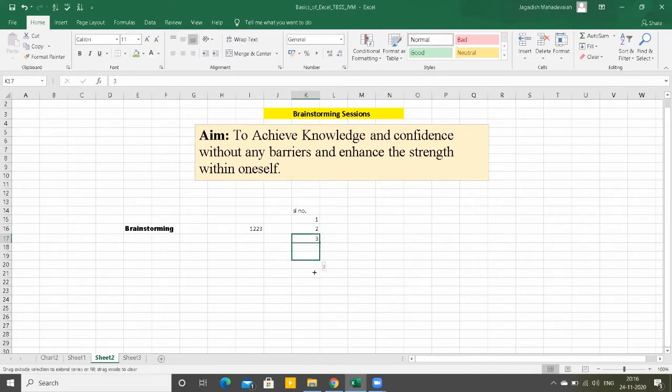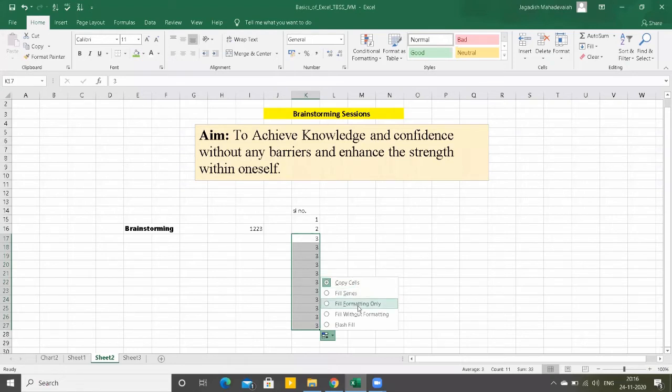Just click it and drag. 3 is showing. Don't be surprised. Here, there is a small dialog box, right? Just click on it. Then you will find various options like copy cells, fill series, fill formatting only, fill without formatting, and flash fill. Now, you want the series because it's the serial number. So just click fill series. You got the numbers. Work is simple.